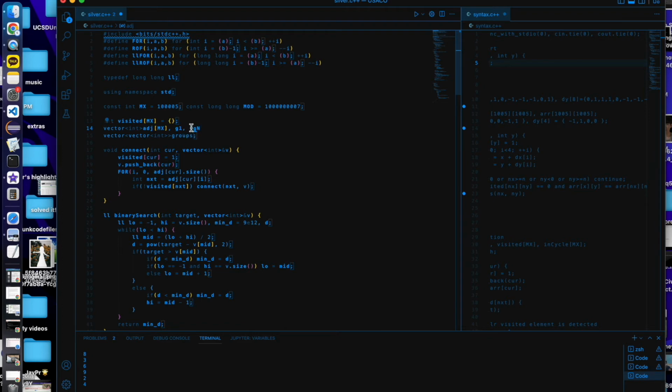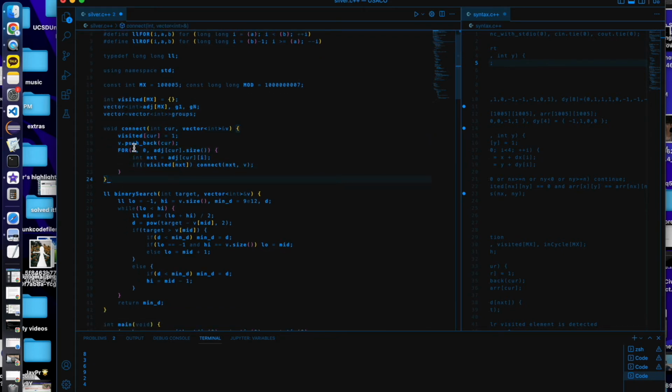Remember the 2 vectors: this is the vector of connected components to barn 1, connected components to barn n, and then this is the vector of vectors. I called it groups, and this would contain the vectors that represent all of the other connected components, the set of connected components that don't include barn 1 and n. And void connect, this is just a DFS. I just called it connect.